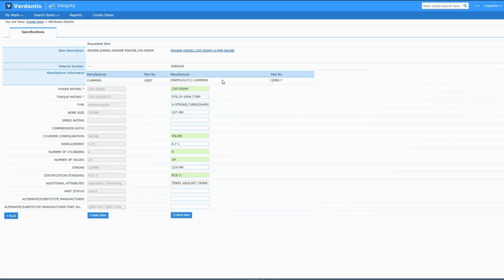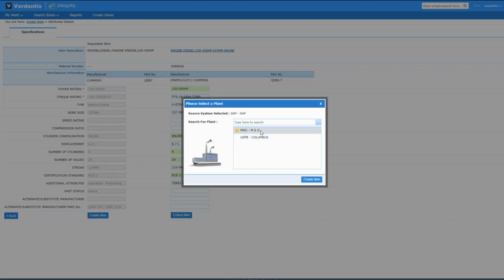Now, as a user, I can take a decision whether this particular engine meets my requirement. I notice that most of the characteristic values are identical. Even the torque rating here is the same. Probably here it is in pounds feet and here it is in Newton meters. So as a user, instead of creating a new engine, I can check if this particular engine is available in the inventory. Is it available listed against my plant? It is currently listed against MNG plant, but I can also list it against the other plant which I am trying to run this maintenance for.